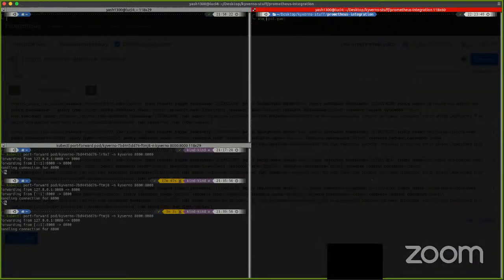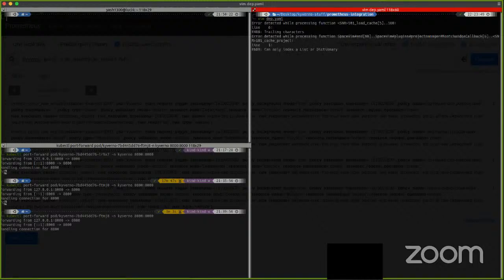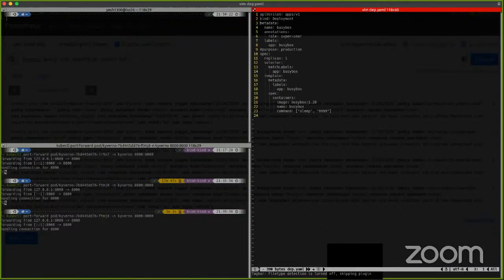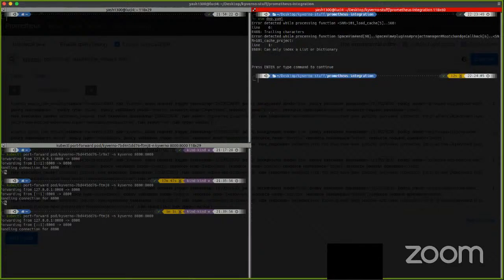But actually, let me show you a successful example super quickly. So if I edit my deployment and make sure that it ends up passing the Kyverno checks. Yeah, I just uncomment this label. So right now this was the restriction, right? I have added the label purpose production.